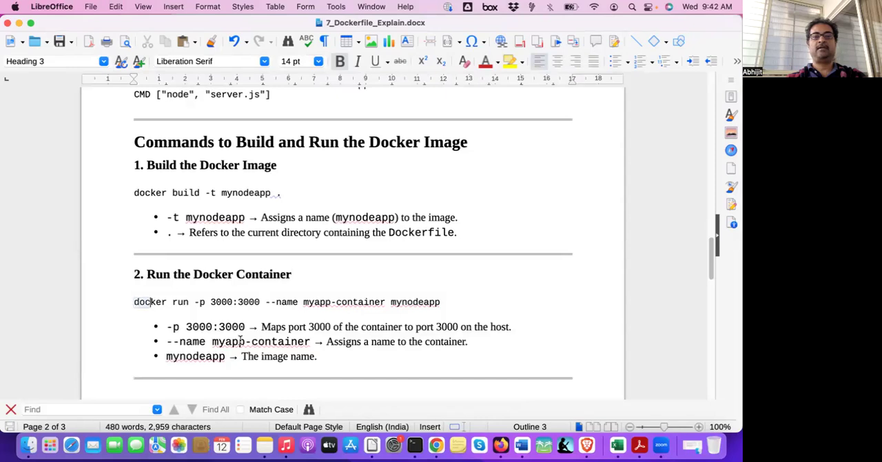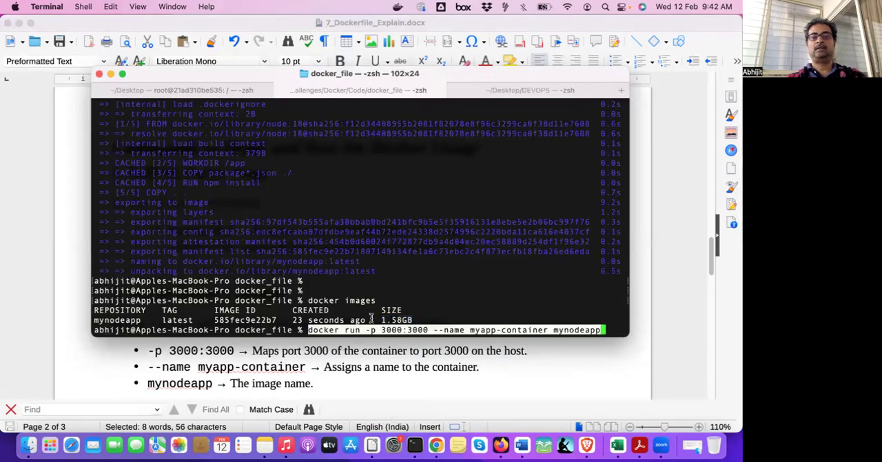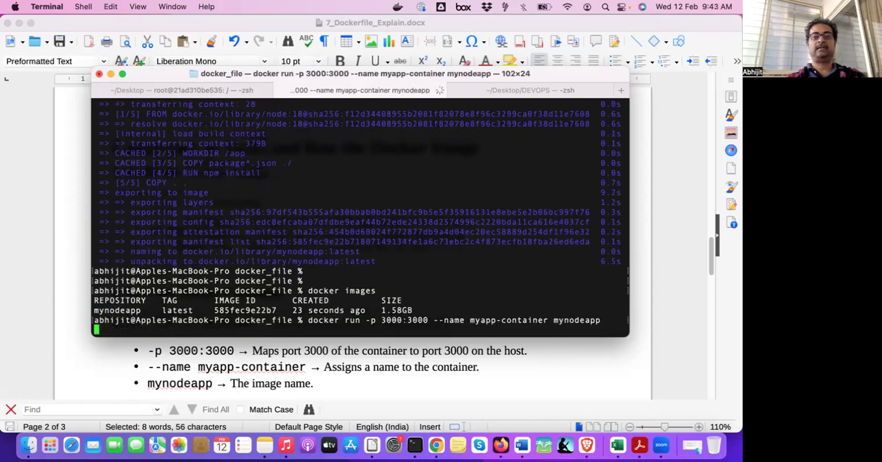So I will run the container. Docker run minus p 3000:3000, the Docker container port is mapped to the port on the host. It maps port 3000 of the container to port 3000 on the host. My app container assigns a name to the container, and my node app is the image name. So I'm creating this container instance from my node app image. Let's run this.